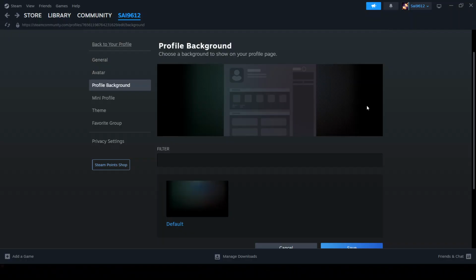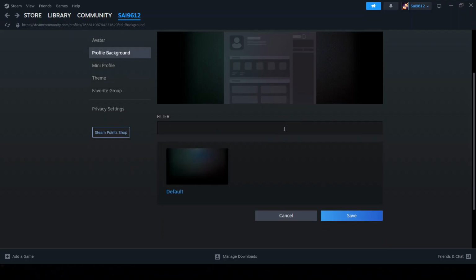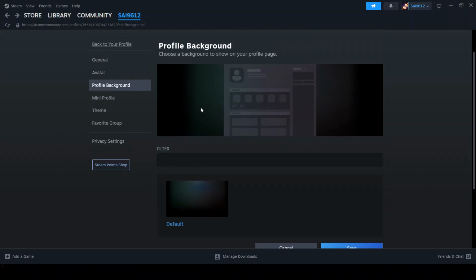Original size shows the image at its native resolution, which can preserve detail if the art is designed for a specific layout. Pick the mode that best suits the artwork and the readability of your profile text. If your background is very bright or high contrast, full screen can look striking, but original size may keep things cleaner and easier to read.